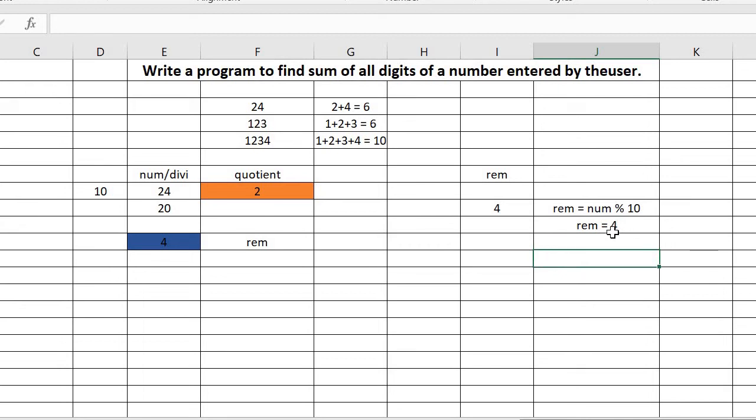Then step number 2. Now I have to add this number. Let me assume I have taken a variable sum and initialized it with 0. So 0 plus 4 is equal to what? It is equal to 4. So in short, sum will be having the value 4 for now. Right? Now the very next step. Because this 4, the remainder, I have to add on, it is done.